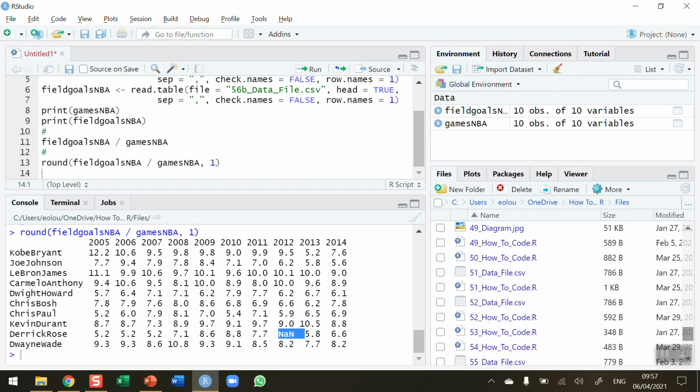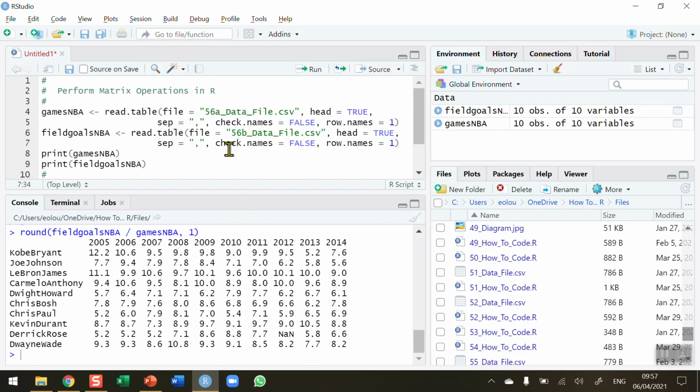So what I encourage you to do is to try this with your own matrices and see what you can do. You don't have to combine the data from separate files and then perform the operations. You can do all these matrix operations within the R environment. So that's how you perform matrix operations in R.